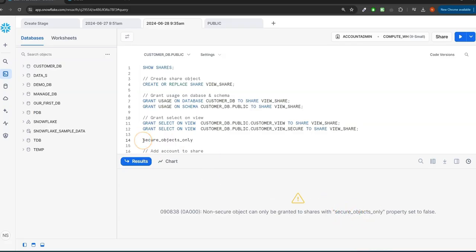So how can we do this? Of course, this is a property of our share. So we can run the command alter share, and then we change the properties by setting the property to a different value. And here we need to set it to false. And then if we execute this, of course, we also have to specify the name of the share. So I insert it in here.